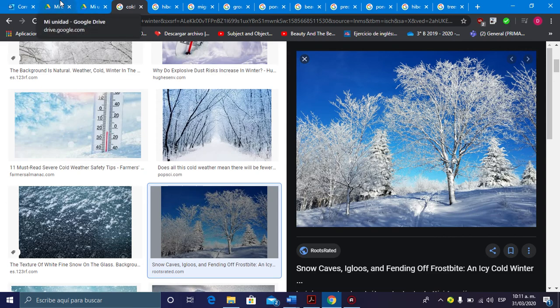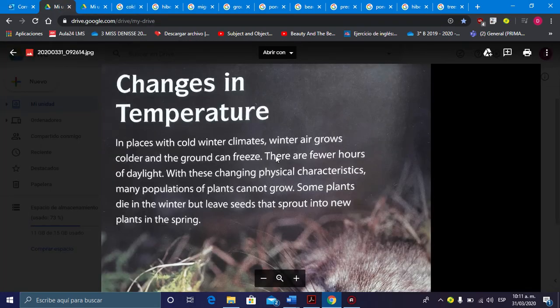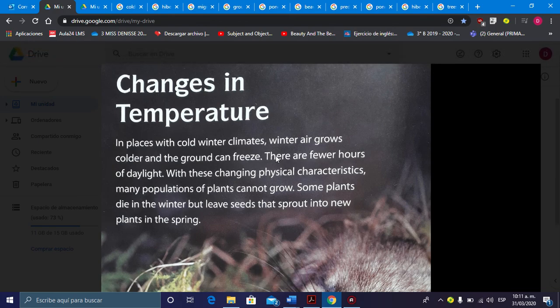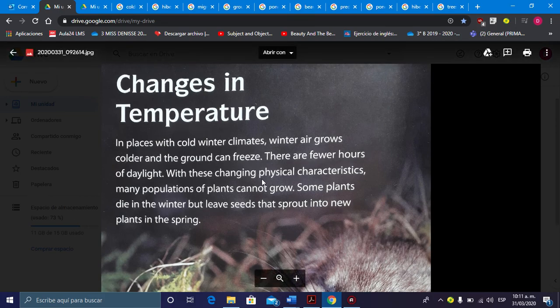And also, we are going to talk about hibernation and migration. Okay, but I'm going to explain you. And also, I am going to show you some pictures so you can understand better this text. But pay attention. I am going to start reading.